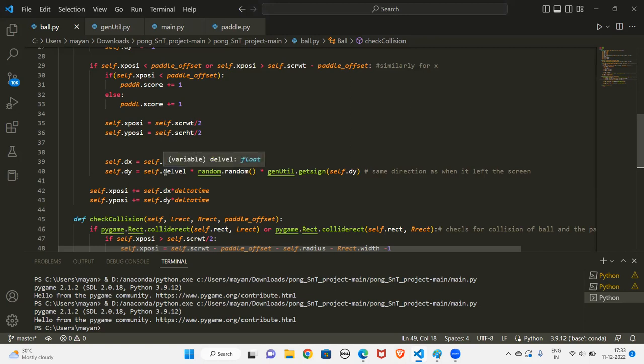So if we multiply it with the y direction velocity, we can change our velocity along the y direction from 0 to the desired velocity. That is, our ball can be launched at any angle between 0 and 45 degrees. And here we pass self.dy, that is, the direction along which the ball was moving before it went out of the screen, so it goes according to that.